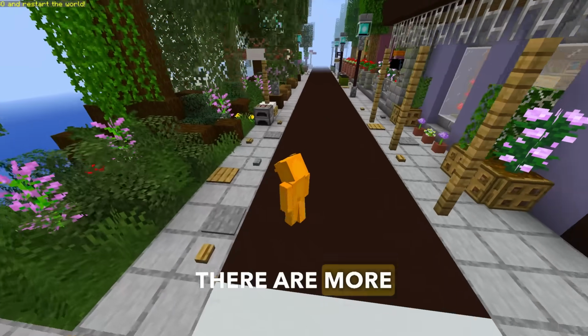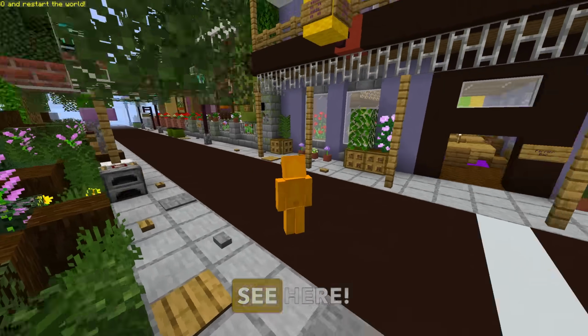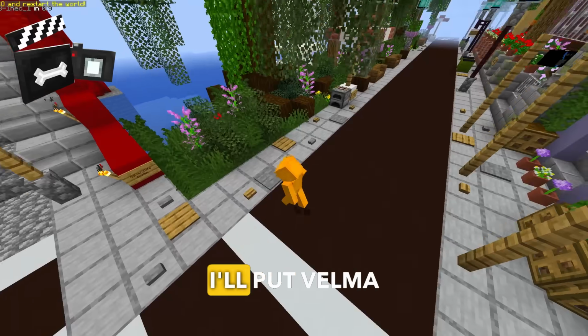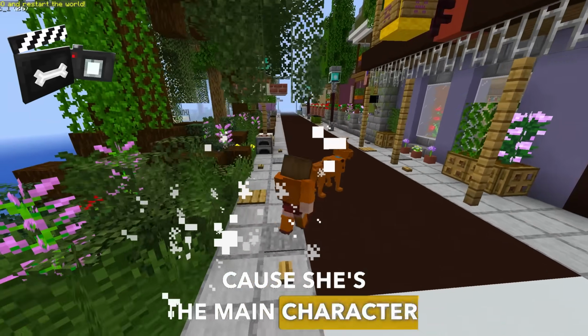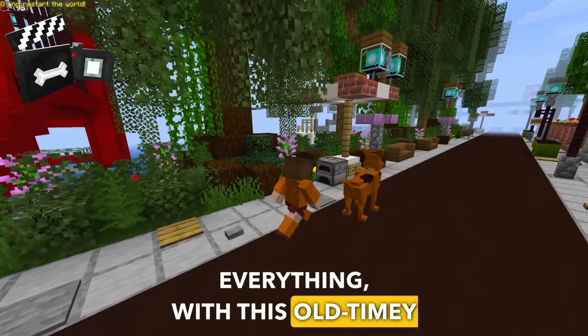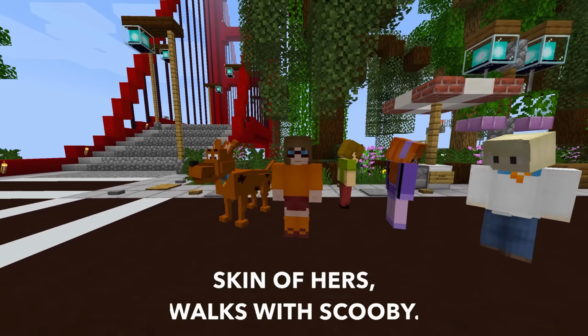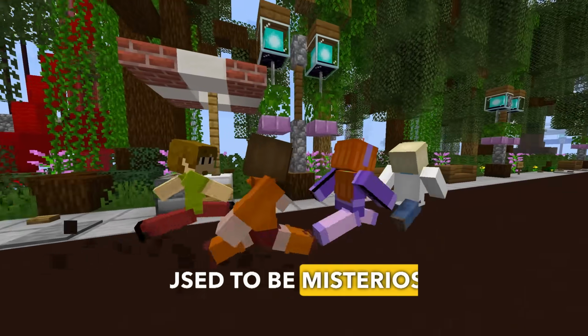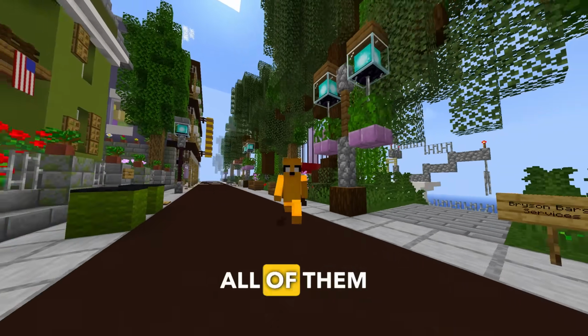Yeah, wow. There are more scenes of them being happy in the story. See here, them walking, strolling in the park. Chill Scooby right here. Then he walks to here. I'll put Velma here too because she's the main character, right? She remembers everything with this old-timey skin of hers, walks with Scooby. So cool. Look, I made them all happy together. Velma petting Scooby, all of them walking, cool.